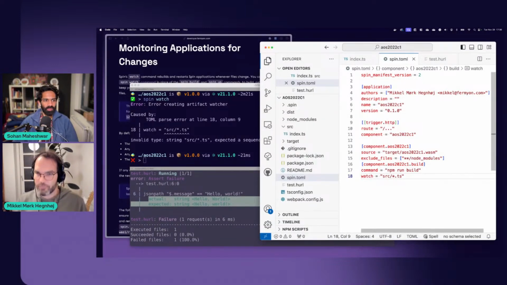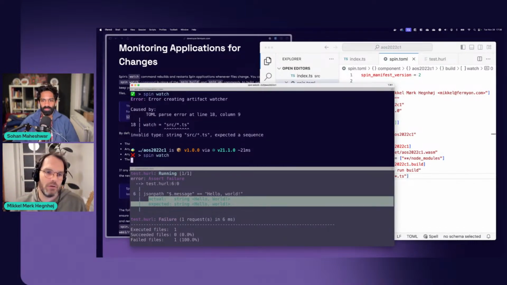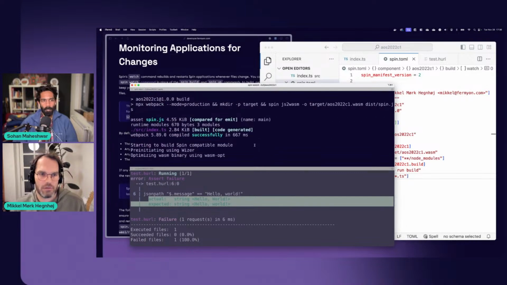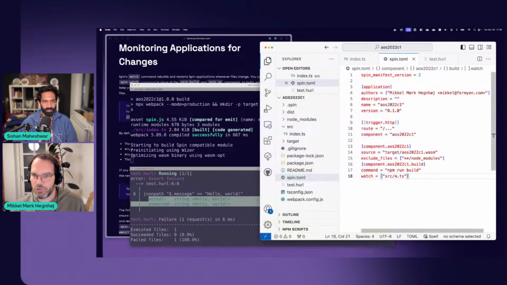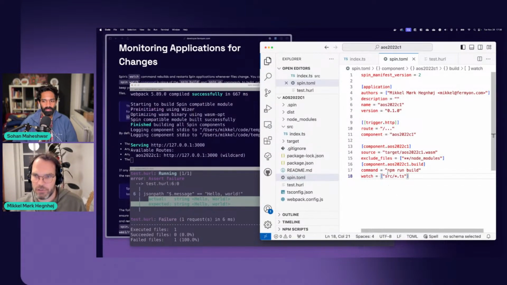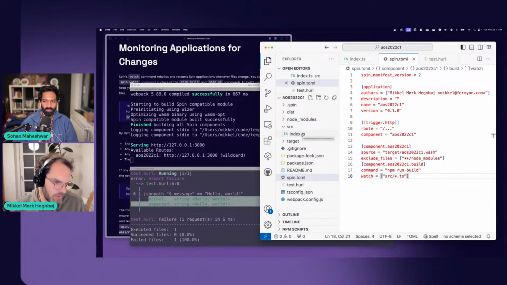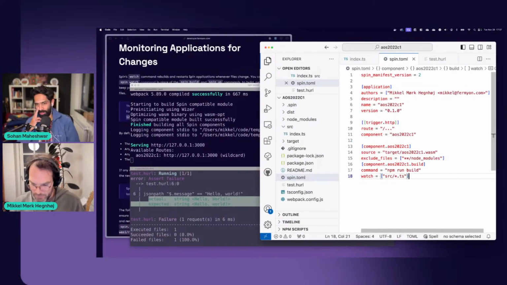Sorry. Let me just check my. Because I can have multiple integers in here. Okay, let's try again. Okay, so we have spin watch. Now we should be watching for changes to anything TS in the source folder over here. Oh, Thorsten has. Yeah, because if you have multiple TS files, you can do this, but this also should work.